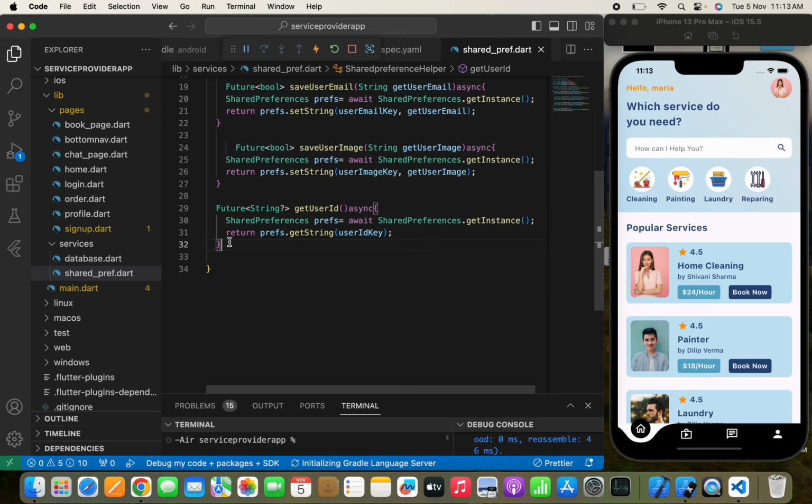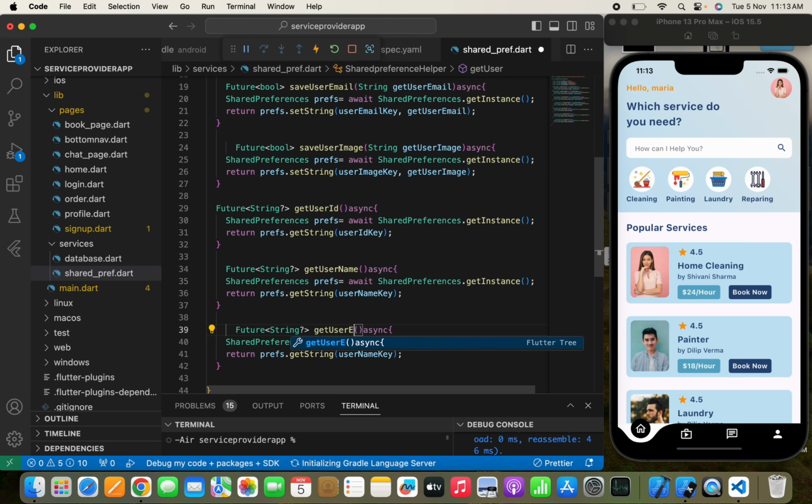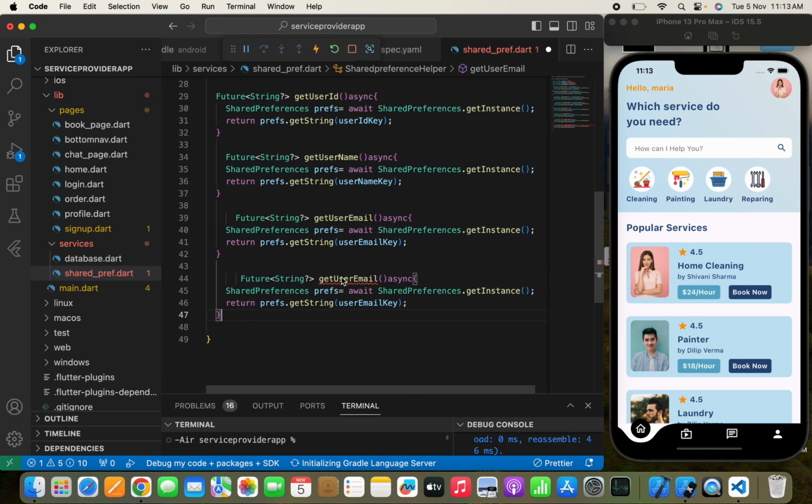Now let's do the same for the other ones. The username key for the name, and the email key for the email, which will be email. Now here we'll pass the email, and the fourth one will be the image, so we'll write getUserImage and pass the image key.